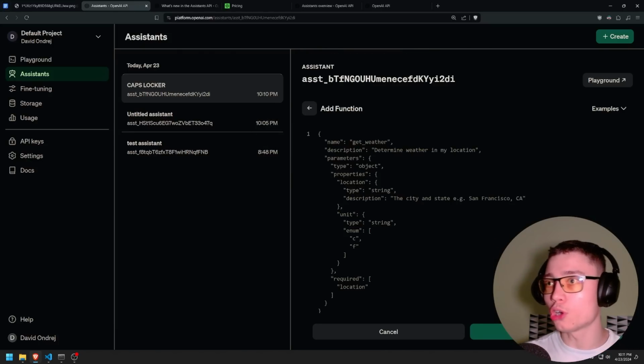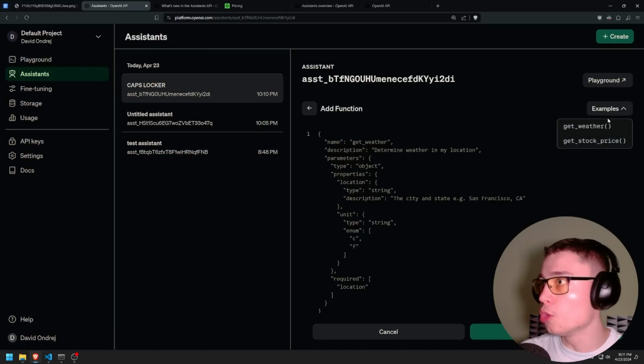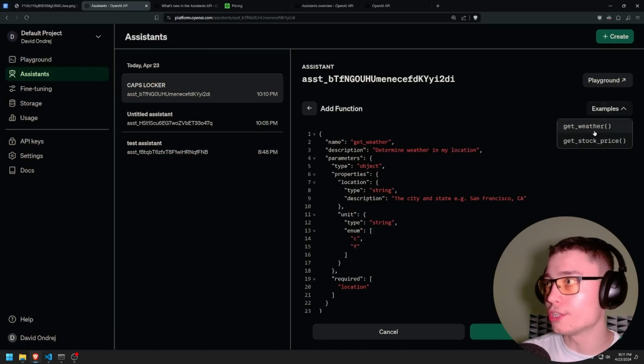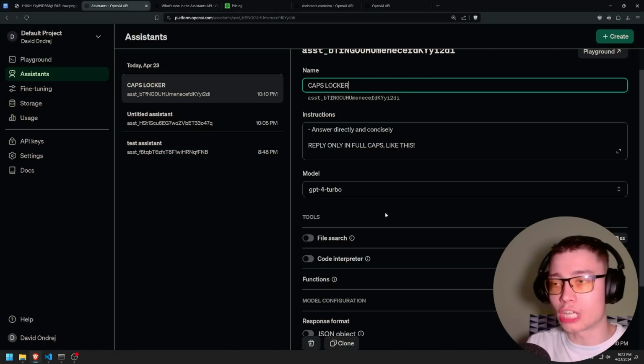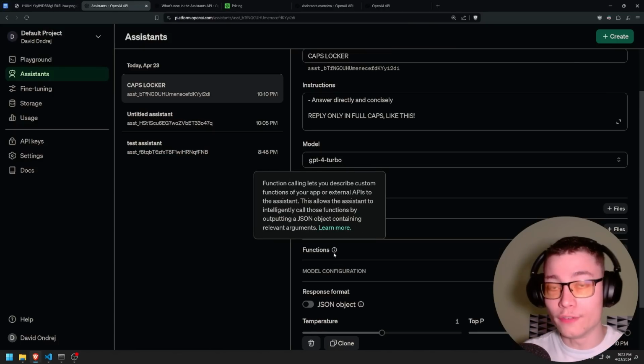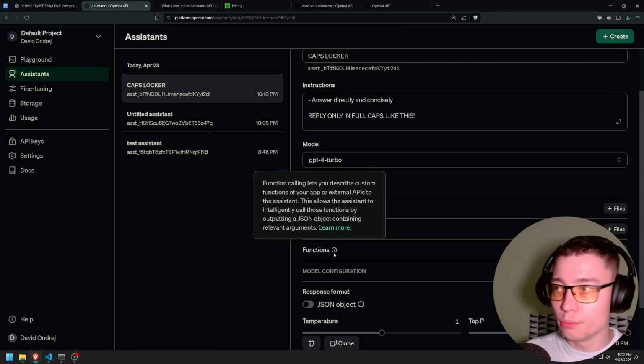Functions, here you can upload your own function, right? So this is the JSON schema and this is how we would format it. OpenAI has two examples, get weather and get stock prices, but basically you can rename this to anything you want, like maybe, I don't know, get latest AI news, right? I mean, this just unlocks so many things, right? If you want to build advanced agents, for example, you want to build your own functions.